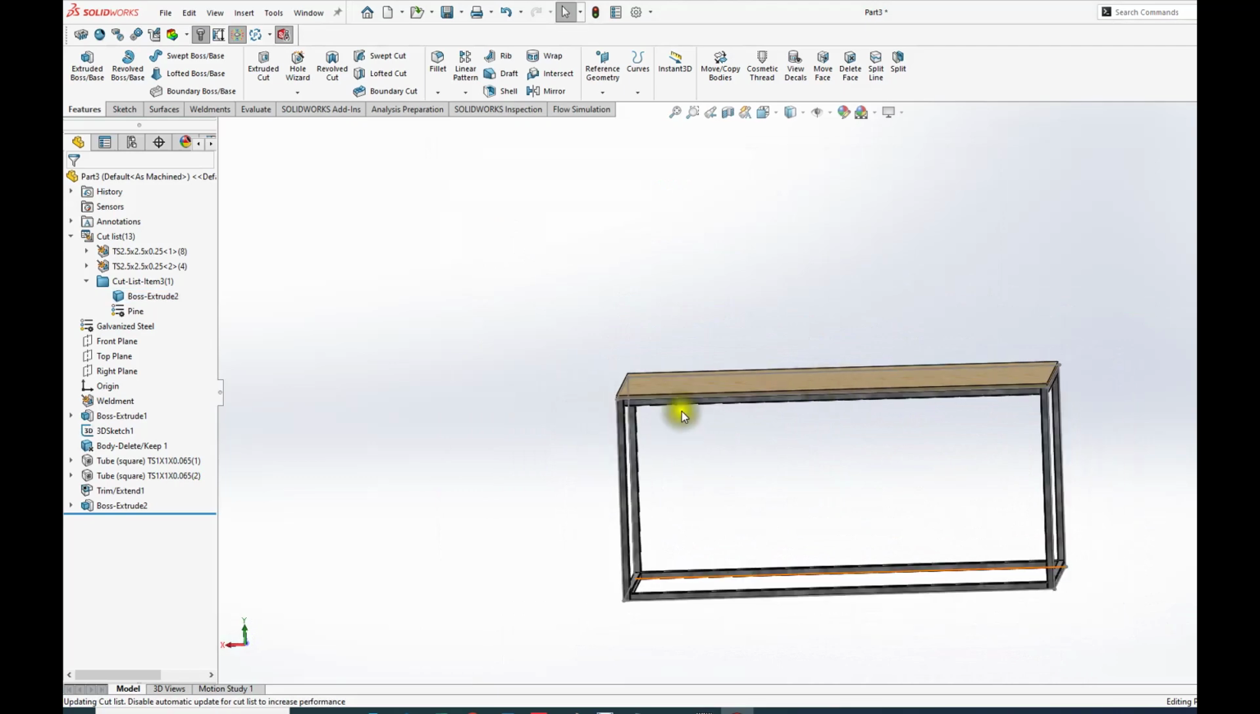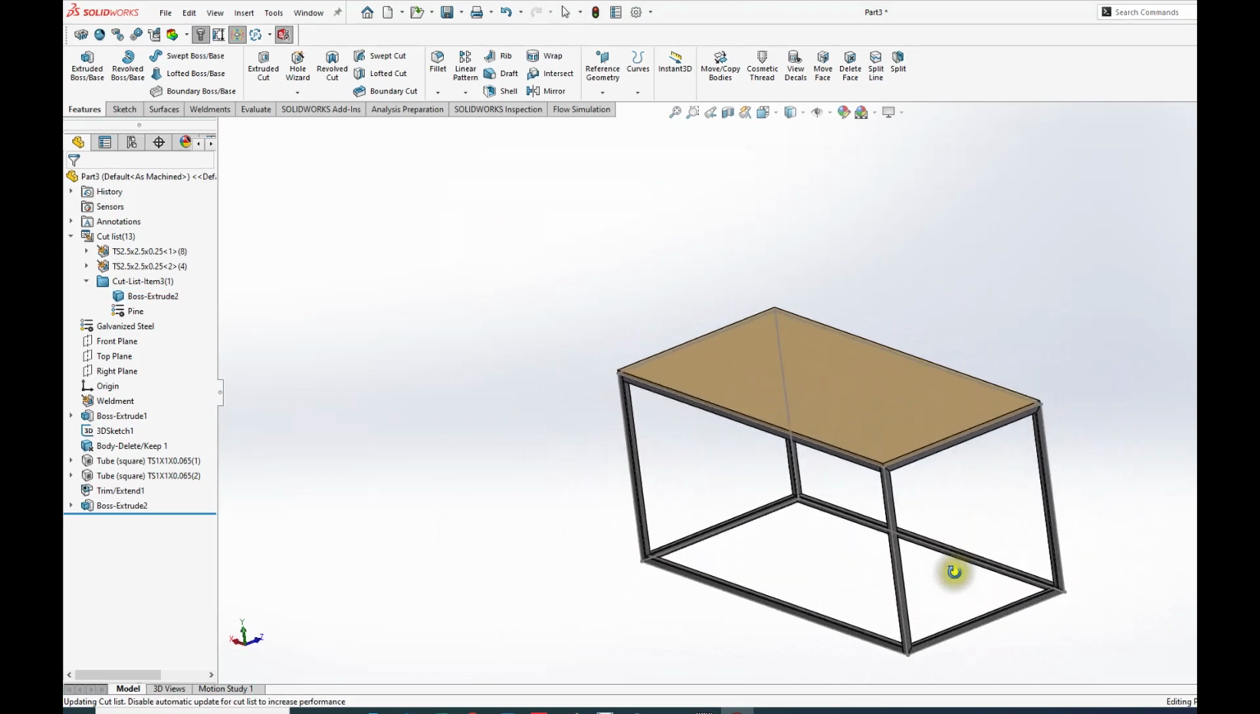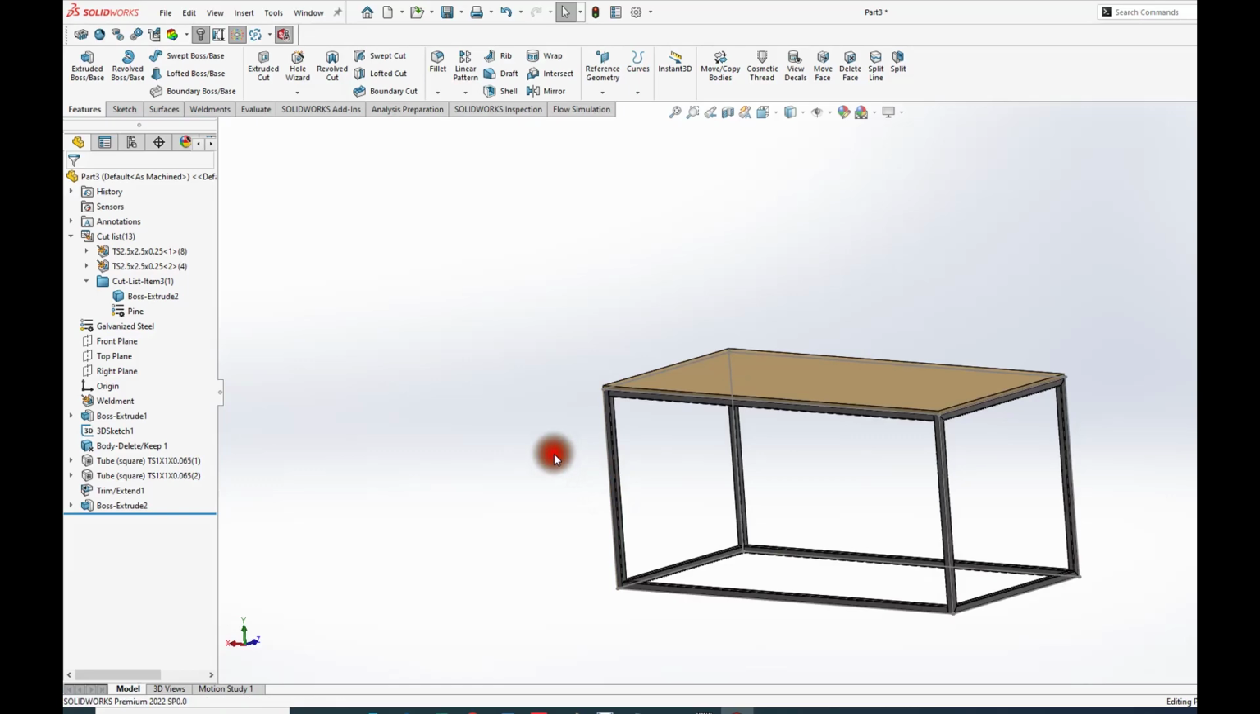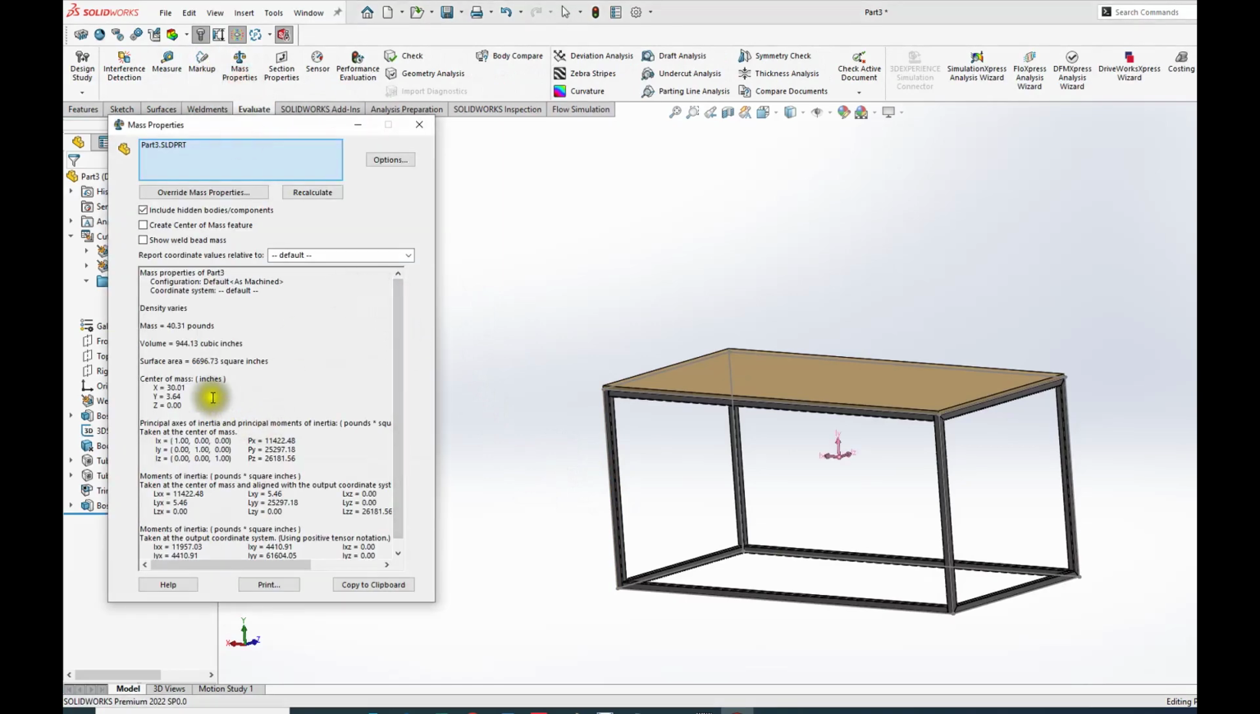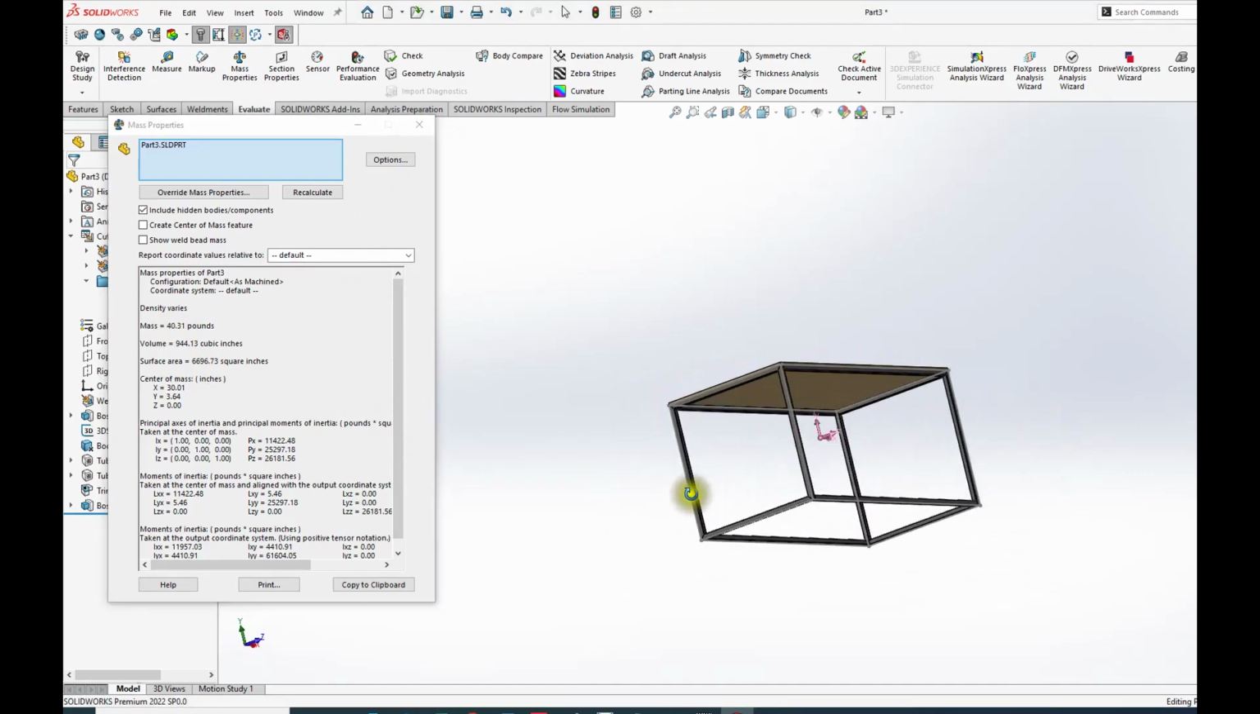You can add drawers, whatever you want, but yeah, pretty much done. You want to check the weight again. Let's see, evaluate, mass property, 40 pounds already, 30 on the weldment material, and another 10 pounds from the plywood.